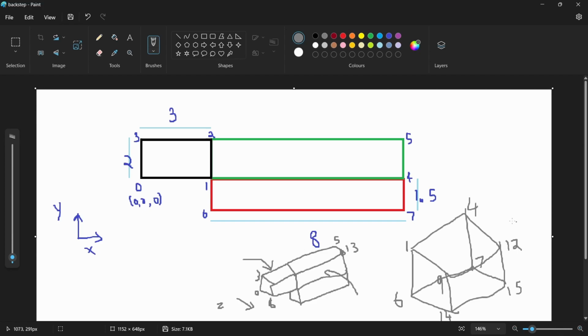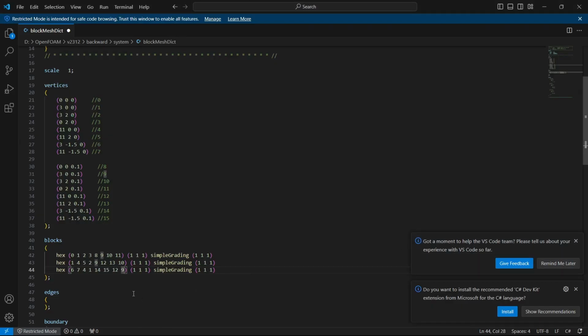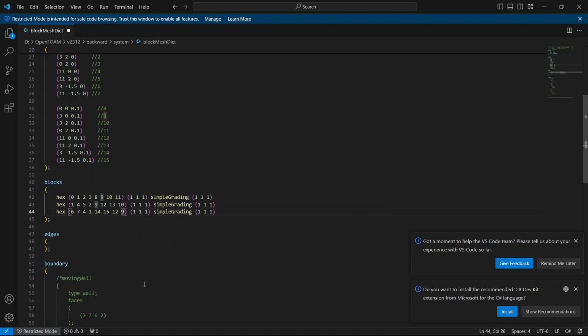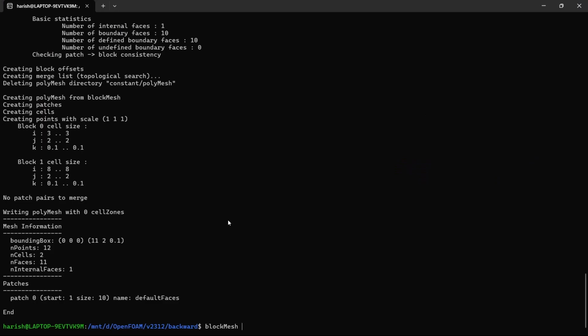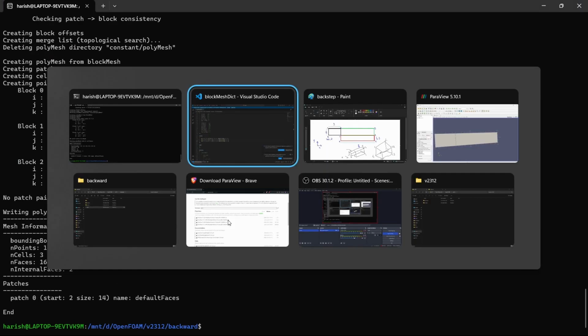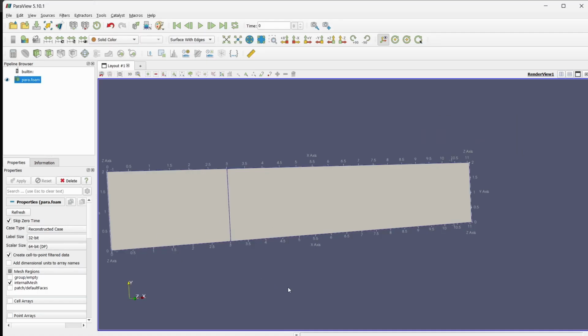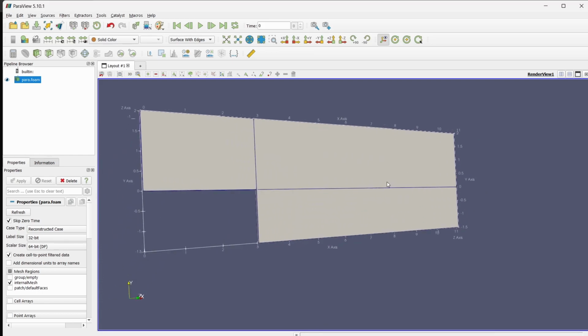You don't want to do something like 4 1 6 7 or 1 6 7 4. Just keep it like 6 7 4 1, so that the convention is always kept properly, you don't get confused. I will save this and run it and hopefully get no error. Yes, we don't have any error. I will go here and refresh it, and yes, we have got it.